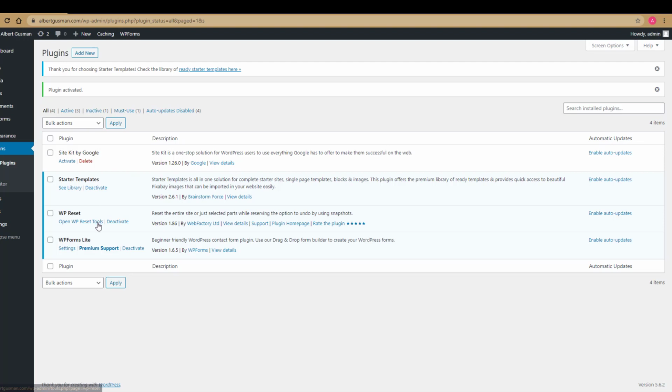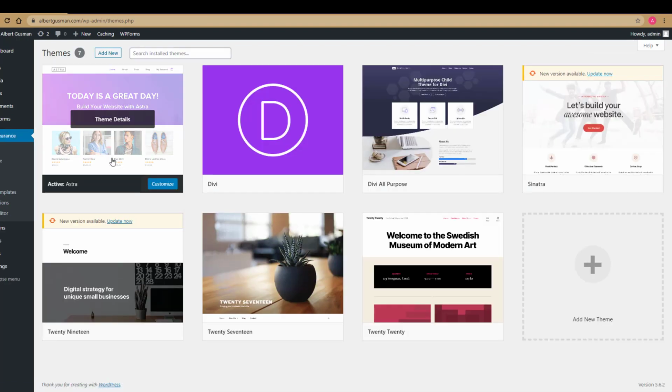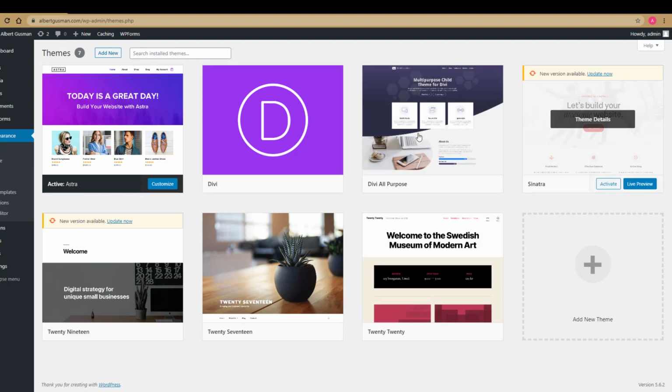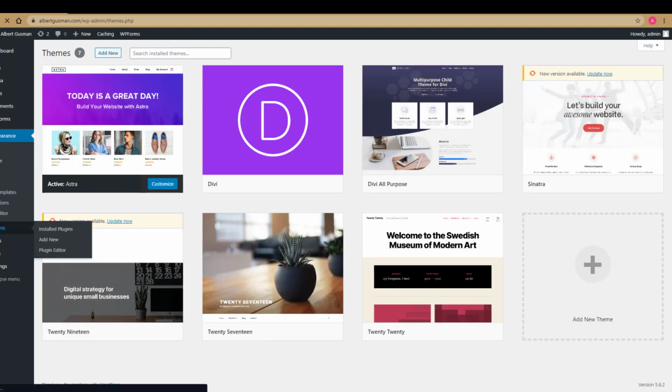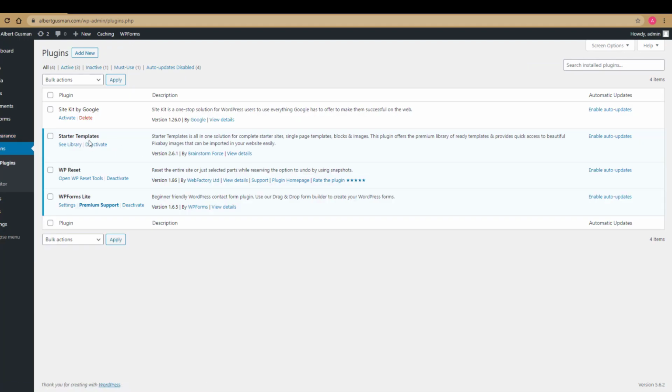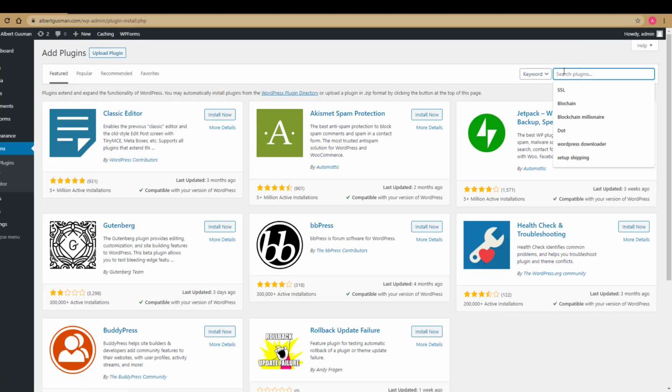So far what we've done is we've installed the Astra theme. So if we go to Appearance Themes, a little recap. So we have Astra theme, and these were the built-in ones that came with it with WordPress. And then if we go to plugins, you can see the plugin we just installed, Starter Templates. And let's go ahead and add another plugin, which is Elementor, which is our visual builder. We're going to need this to actually build our website. Elementor.